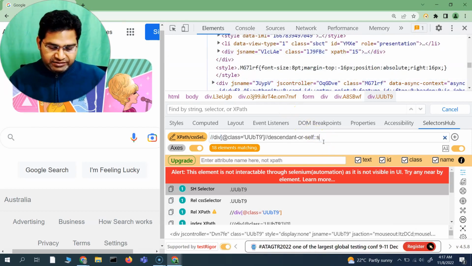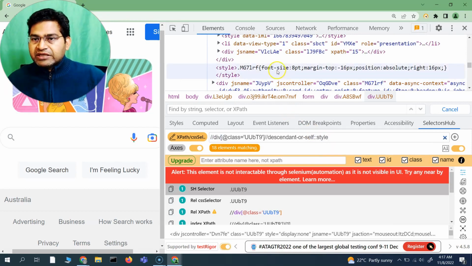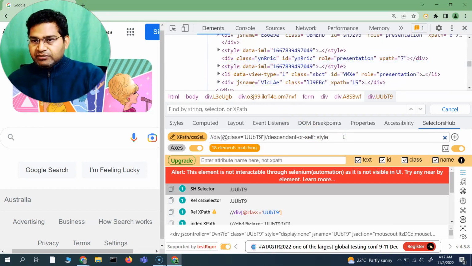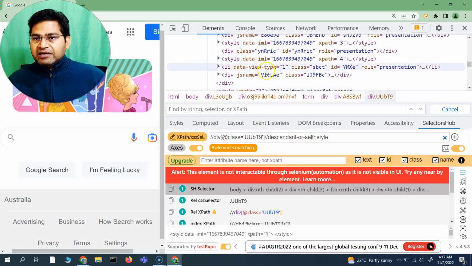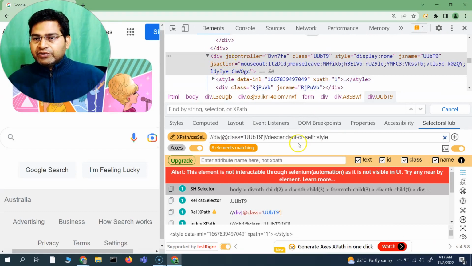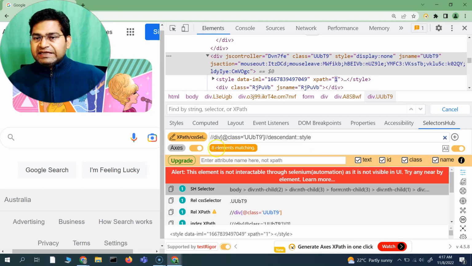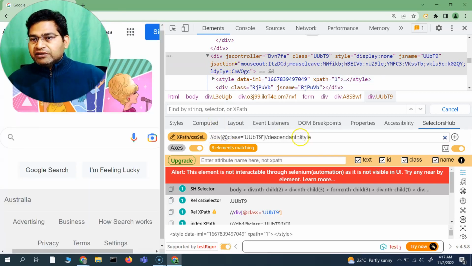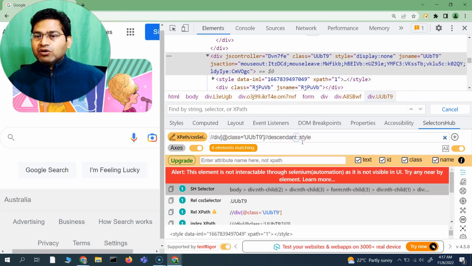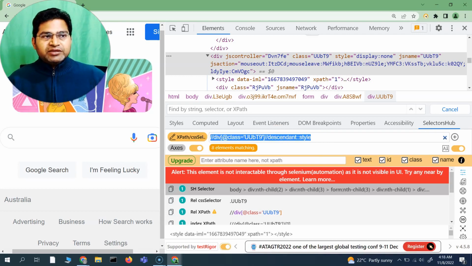If I say style here, because there are some style tags as well which are child, you'll see 8 style tags are there below this div here. And if I change it to descendant and then say style, you'll see still 8 matches. Why? Because the tag here doesn't match the tag here. So when we say descendant or self, it will ensure that the tag that you are using here should match with the root tag. Okay, and then it will display. So basically this is what and how you are going to use the descendant or descendant-or-self method to find the XPath within SelectorsHub.